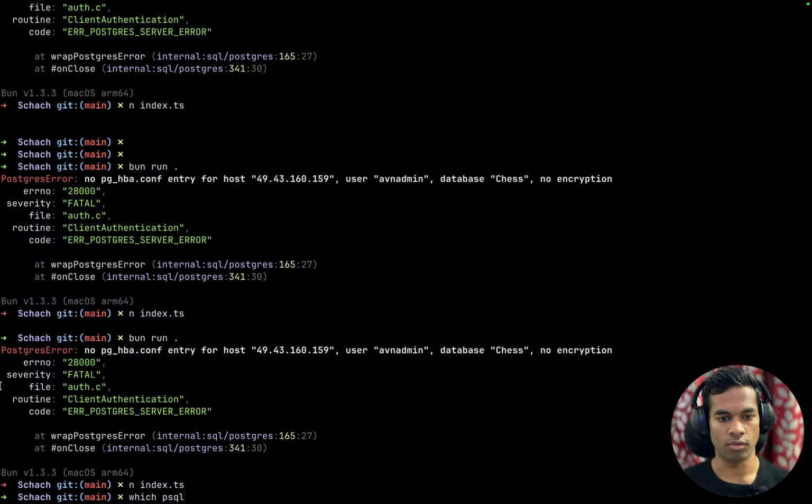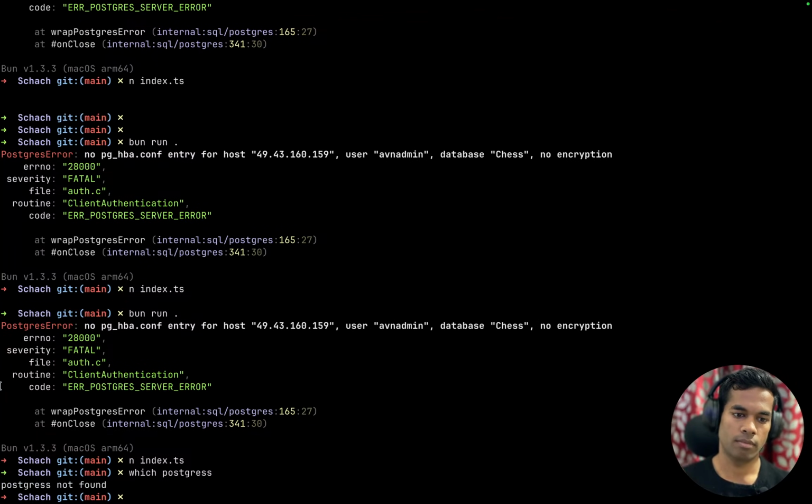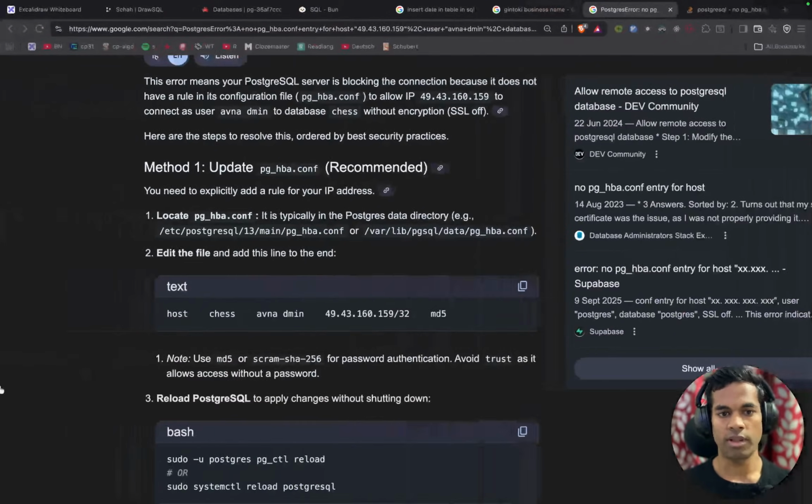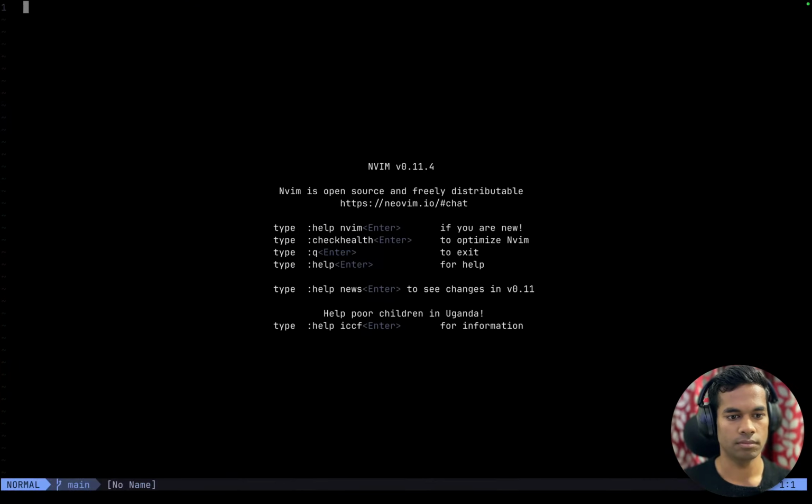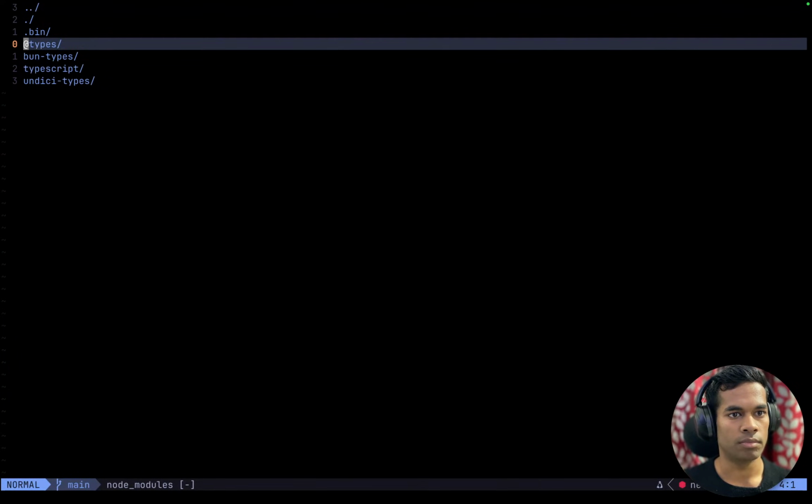Which PSQL? PSQL is there, but that is not the problem. Shit. The PSQL that is being used is provided to us by Bun. Right. Bun internal. Where are the things given to us by Bun?